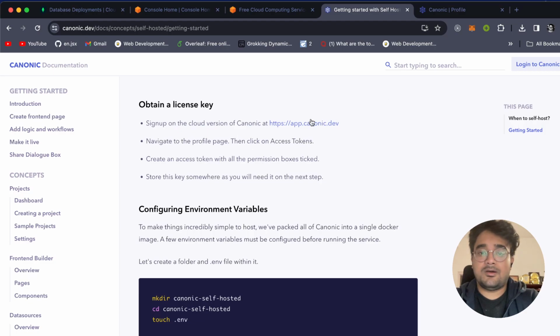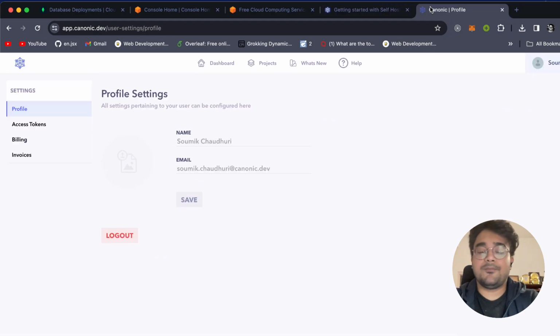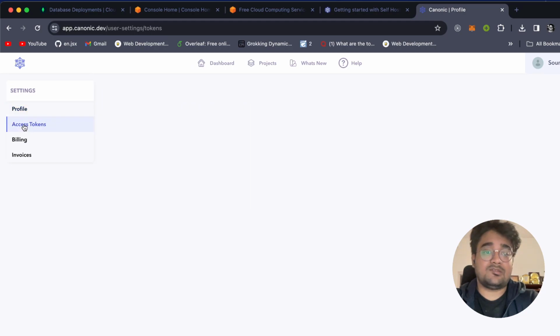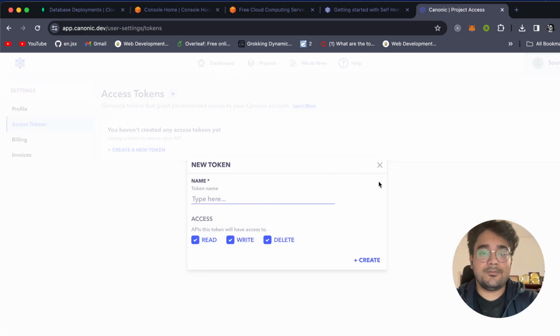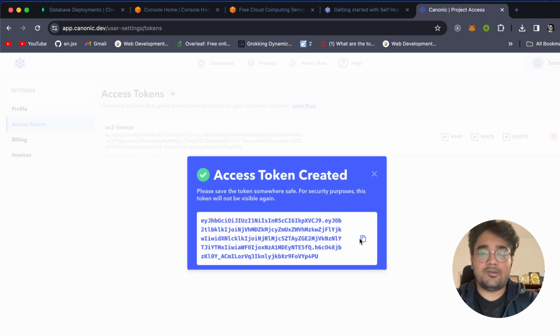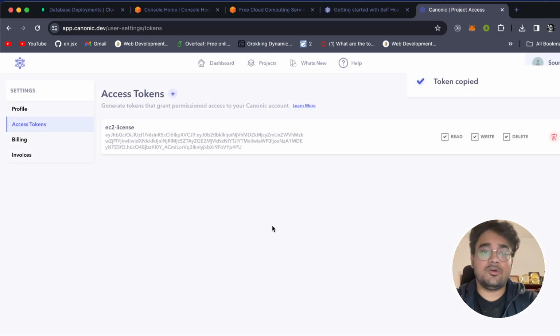So let's create an access token on Canonic. If you go to app.canonic.dev and click on the top right corner, it would take you to the user settings. In the user settings, if you navigate to access tokens on the left sidebar, you will be brought to this page where you can easily create a token. I'm just going to call it EC2 license and make sure that it has read, write, and delete access all checked. Once your access token is created, just copy it and store it somewhere because we will need it later on.